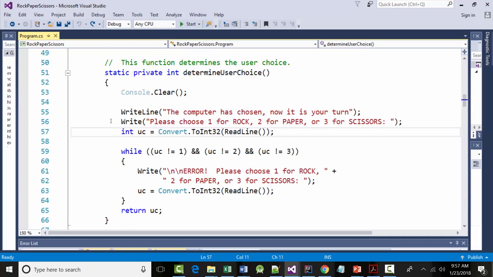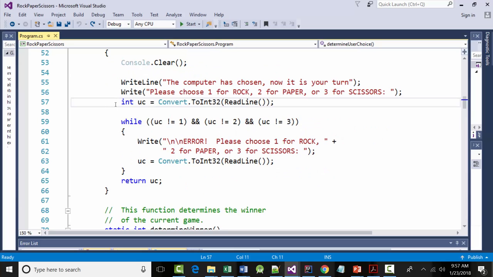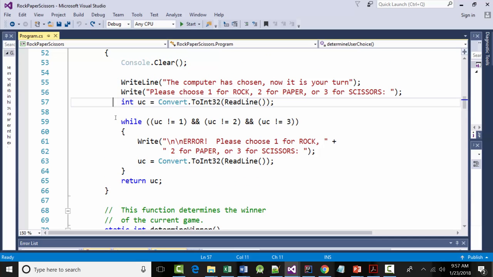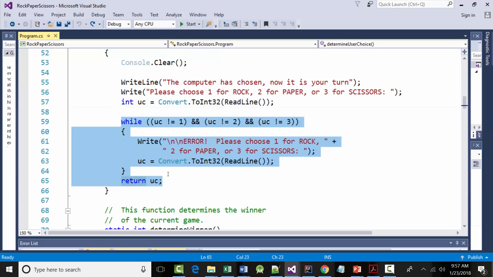All right. So now I come in here and I tell the user, the computer has chosen. Now it's your turn. I didn't put a lot of checks in here. All I checked for was, if it's not a 1 and it's not a 2 and it's not a 3, just put it up again. Does that make sense? The problem is if I put hello in there or I leave it blank, the program in its current form blows up.